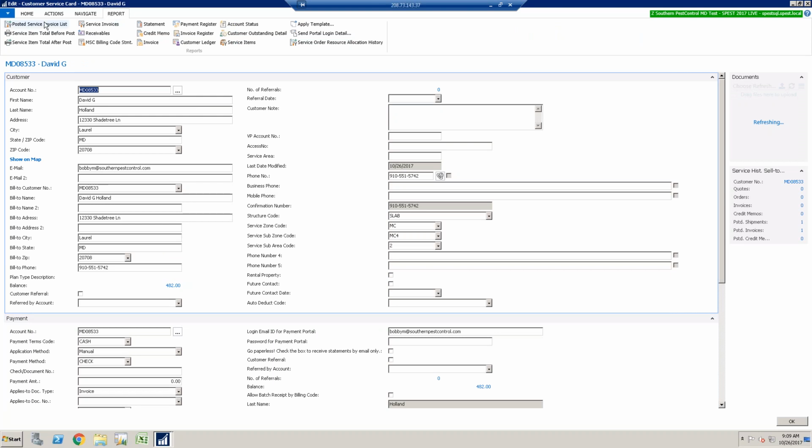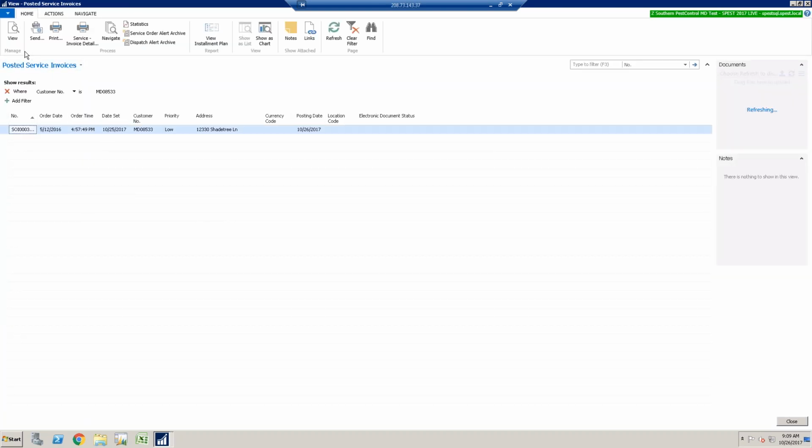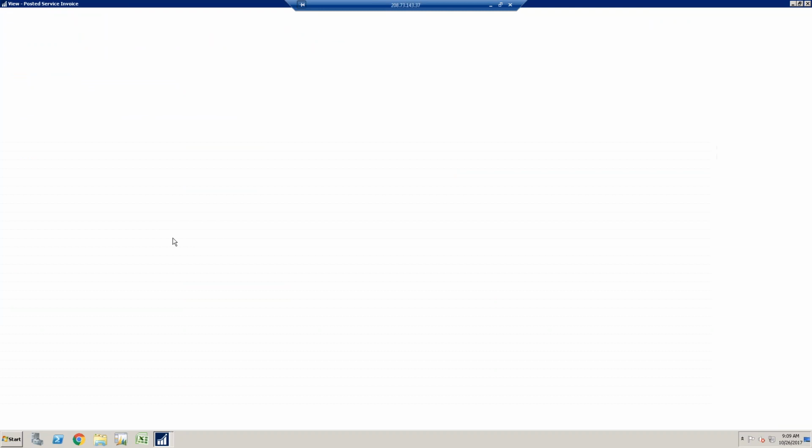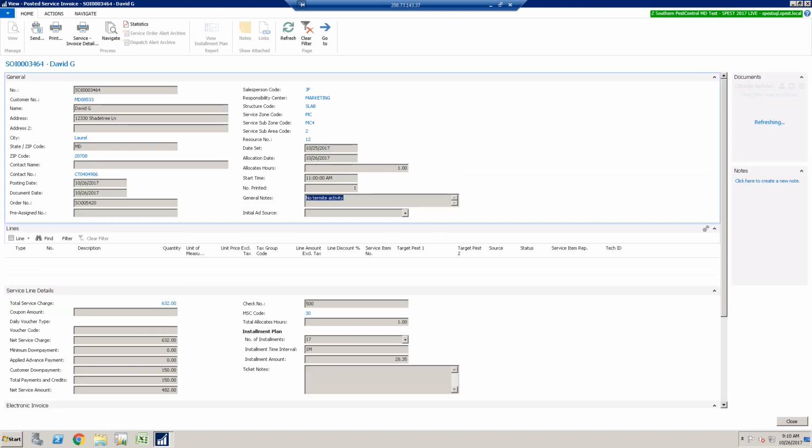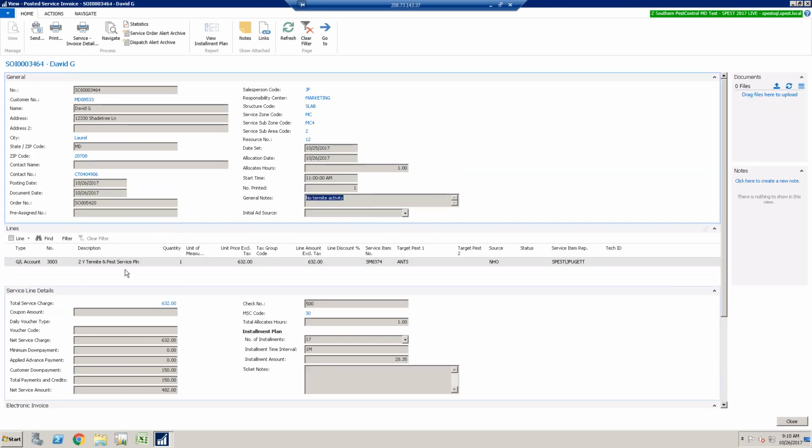And so let's also look at the posted service invoice, which is really our electronic service ticket that has all the appointment information. So you can see here, there's that general note of no termite activity. Again, this was emailed to the customer. You can see we did a 2-year termite and pest, target pest of ants. Here's the ad source new homeowner. Jennifer was the rep. Total 632.